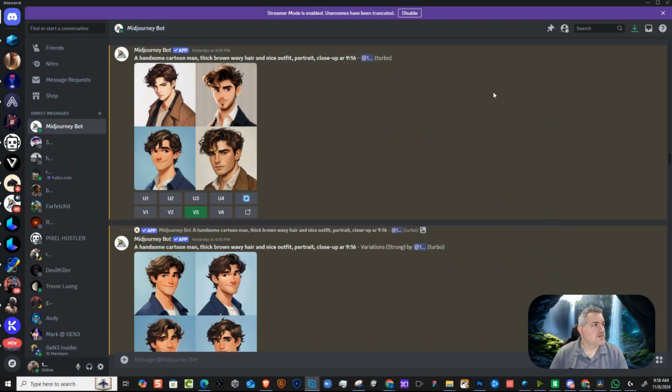The first way is through Midjourney. Midjourney is a tool on Discord which you can log into and then imagine what you'd like to create. So let's jump over to Midjourney real quick. So here is Midjourney. And as you can see over here, I have used a very simple prompt to generate a cartoon.